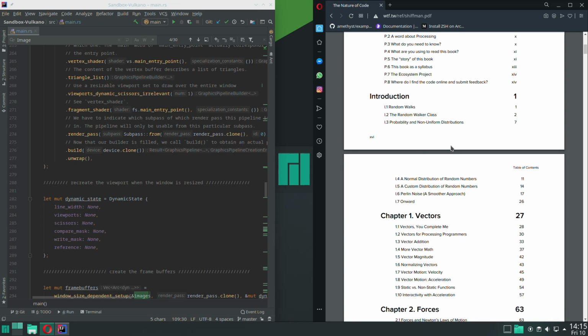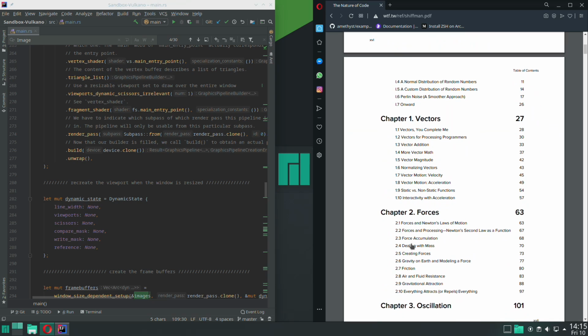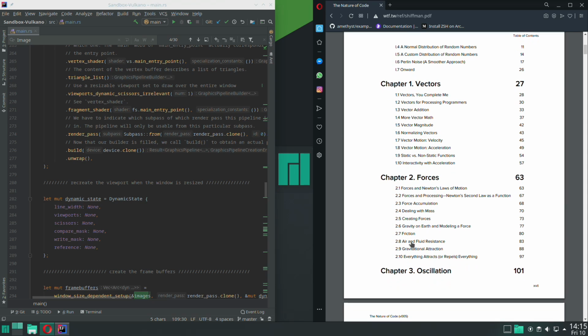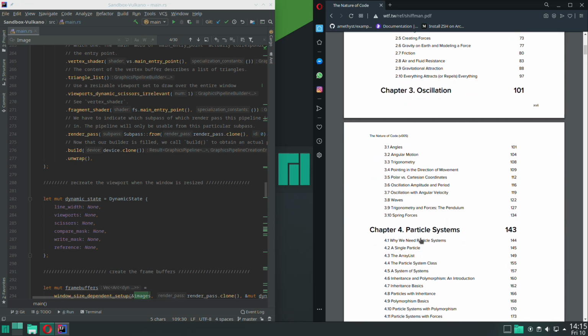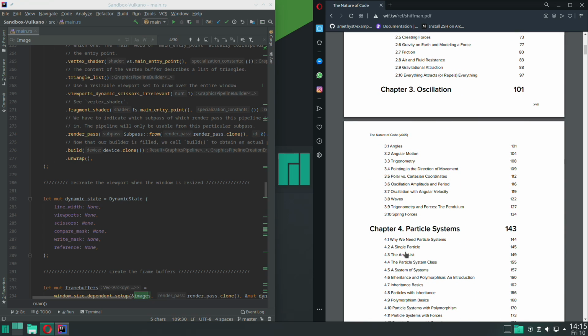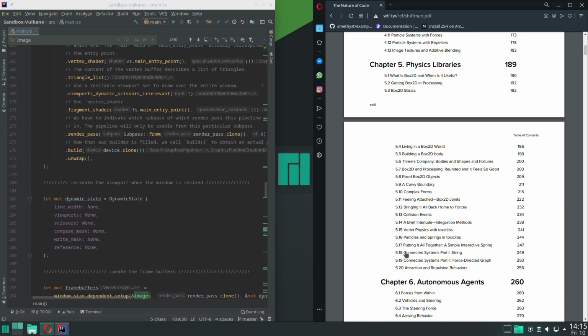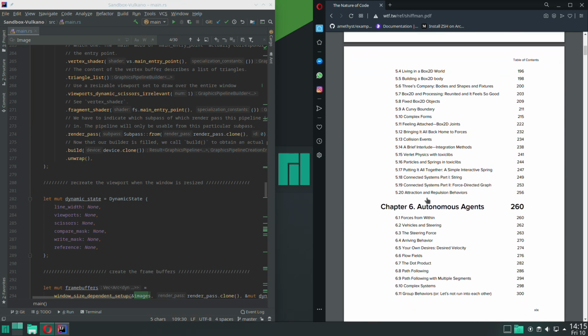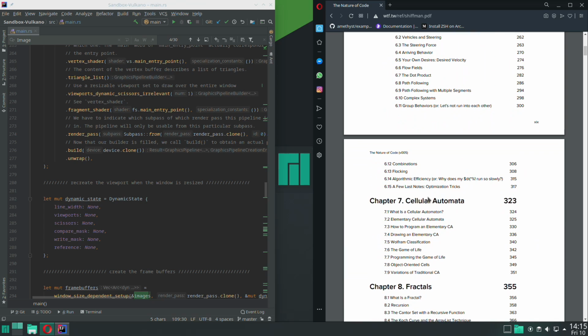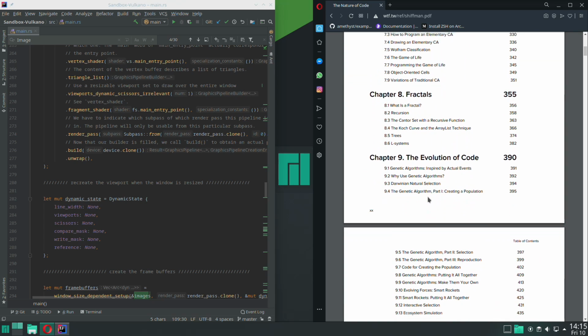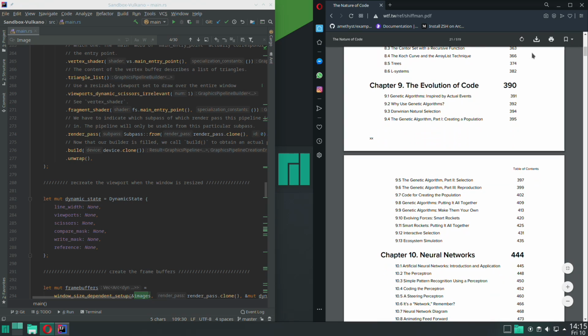So random walker classes, vectors, normalization, forces, Newton's laws of motion, and it's got all the maths bits and pieces, how to do particle systems and stuff like that, and the physics libraries, Box2D. Wow, he's got that in there, has he? And this has all come from the channel. So yeah, 519 pages. There you go. It's a big book.